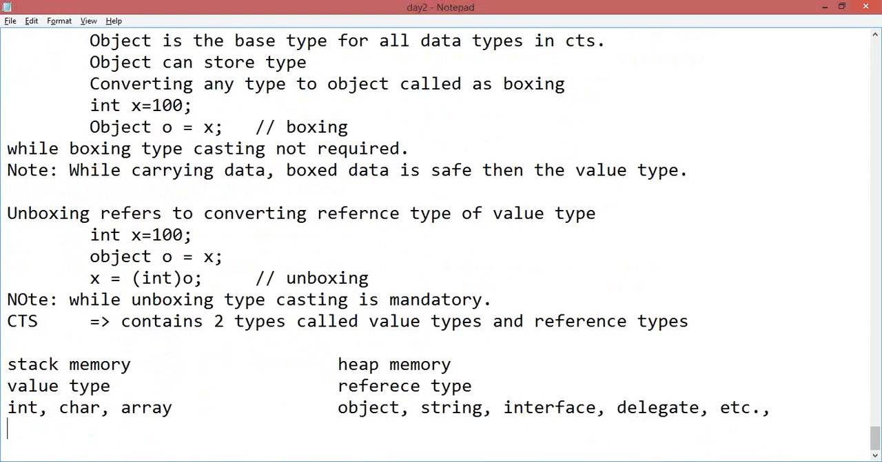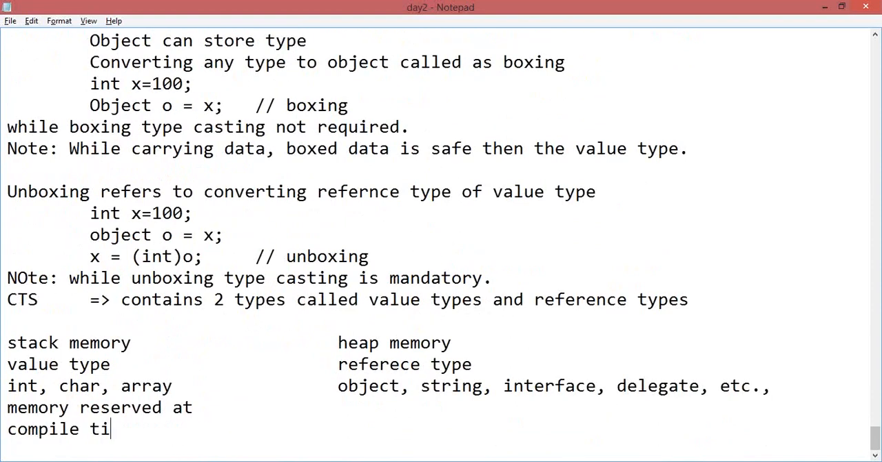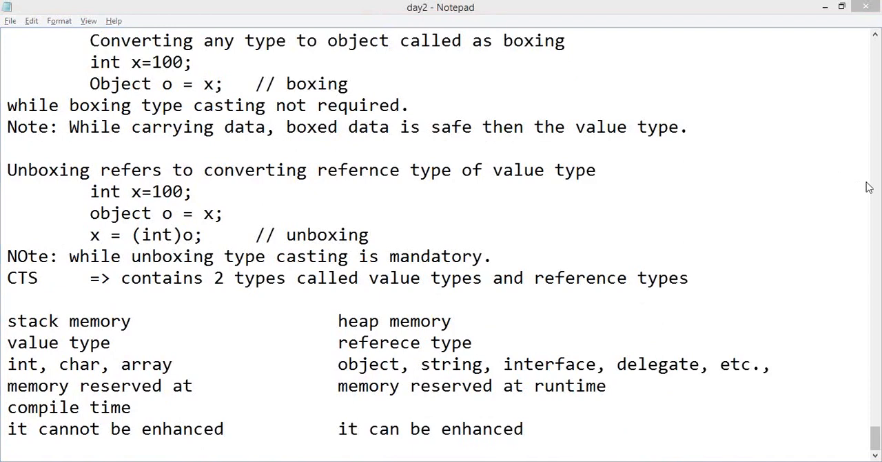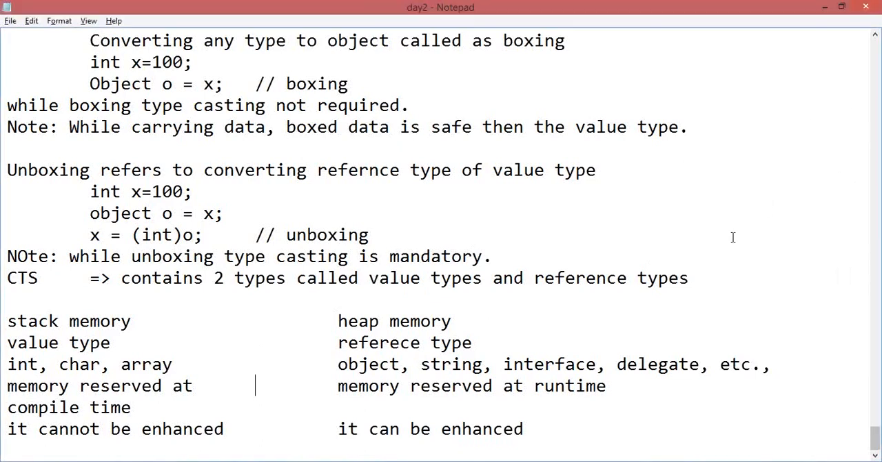For value types, memory is reserved at compile time, whereas here memory is reserved at runtime. It cannot be enhanced. It can be enhanced. All right. So clear? That is the concept related to type conversion.